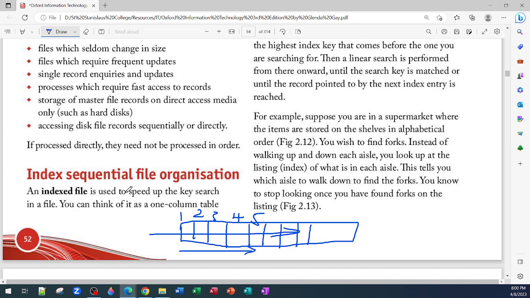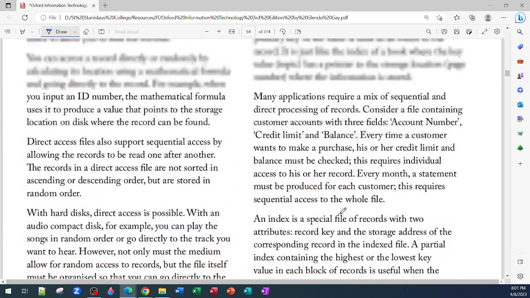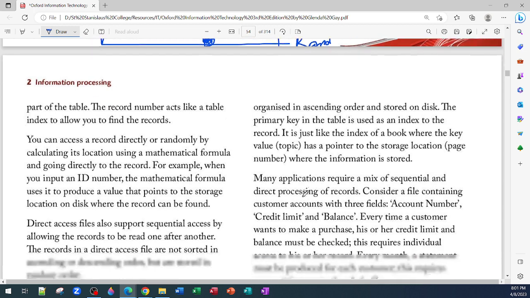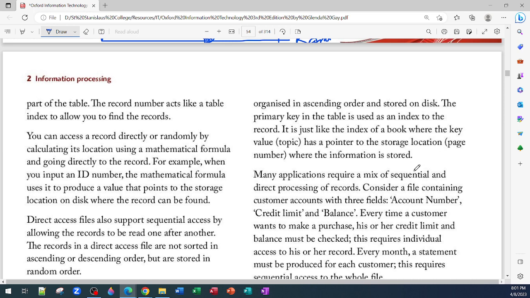An index file is used to speed up the key search in a file. You can think of it as a one-column table, organized in ascending order and stored on disk. The primary key in the table is used like an index of a book to point to the search location. So it's a combination of sequential and direct.